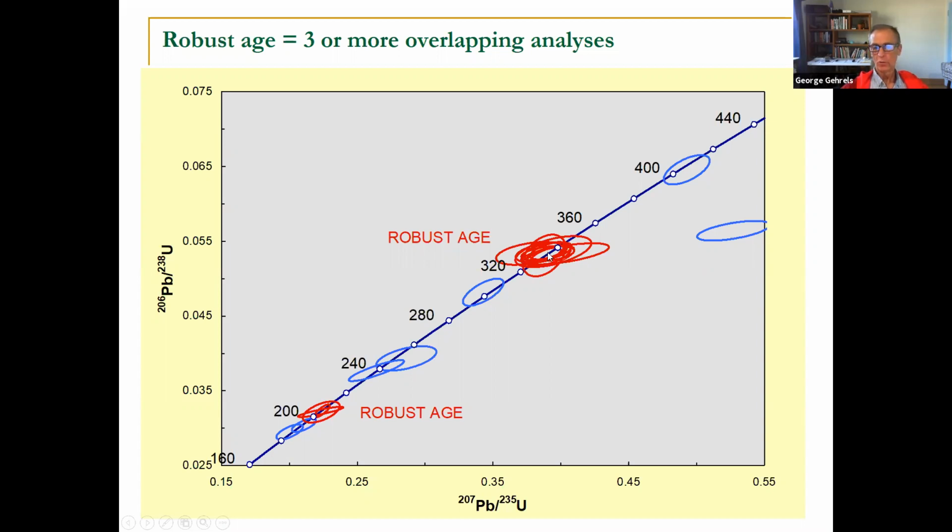Is there anybody who would be reluctant to say that this sample has zircons that are 350 million years old? Is there any doubt about that in your mind? Probably not, right? The fact that all of these 8 analyses sit on top of each other, they're sitting right on top of Concordia, I would take that to the bank. No question about it. You definitely have zircons of that.